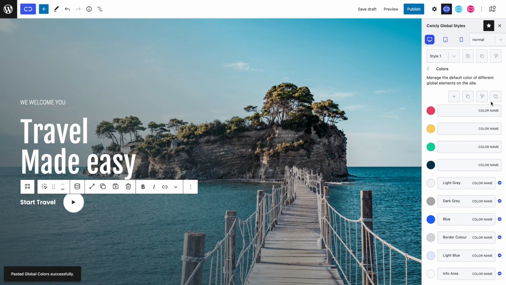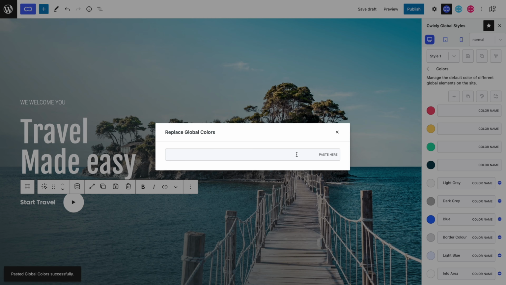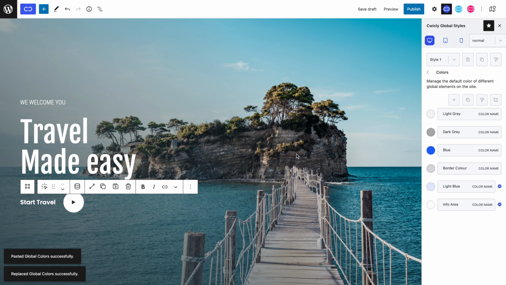Now if I choose to replace, everything gets removed and replaced with just the global colors I copied. Pasting or replacing depends on your needs. Whether you want to keep a few of the colors you created, or completely remove them if they are not necessary to you anymore. Now let's check out block typography.